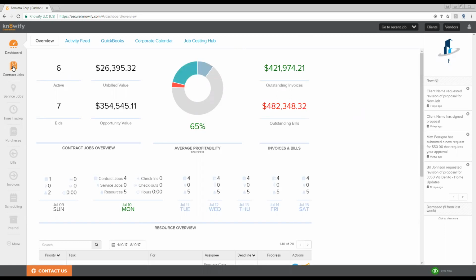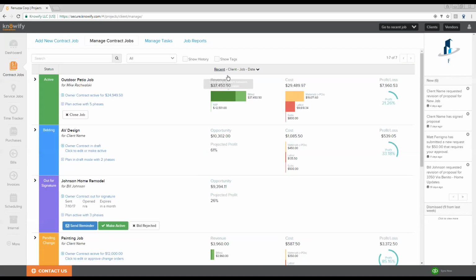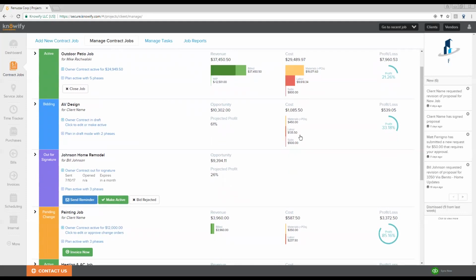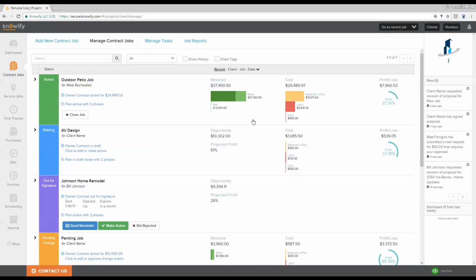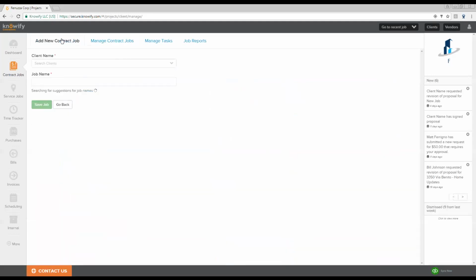The contract jobs table is what we commonly refer to as the beating heart of Notify. This is where you're able to manage and create new jobs. We give you real-time status updates just depending on which phase of the job that you're in. We also give you a brief look at your analytics for each job, profitability, cost, and your revenue to this point. We'll also come into this section here whenever we're going to create a new job.